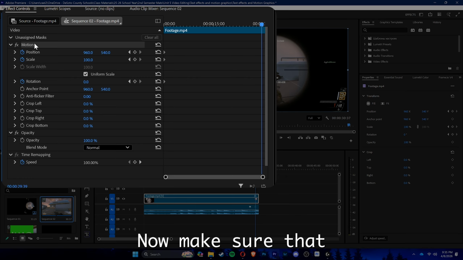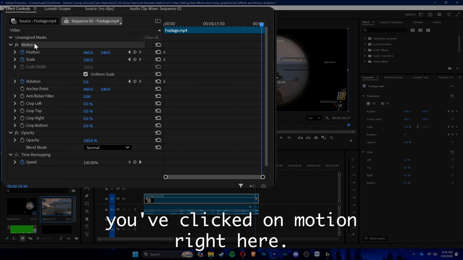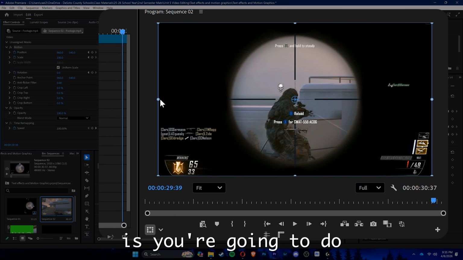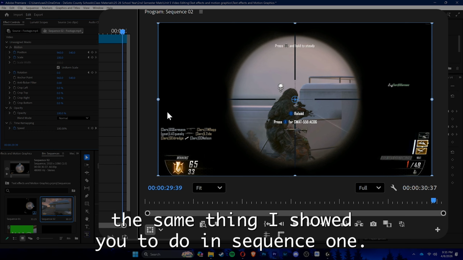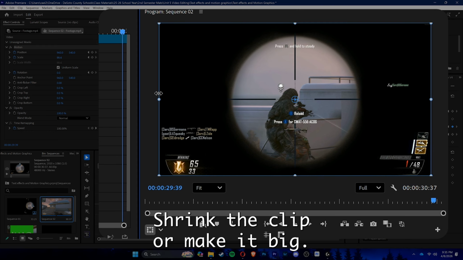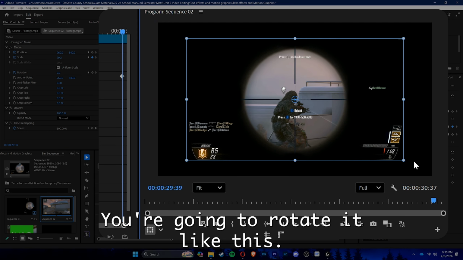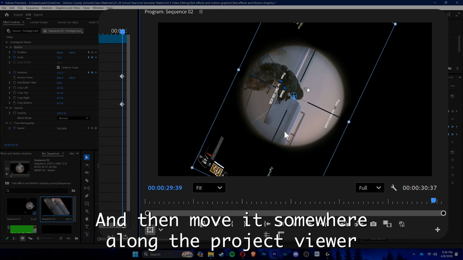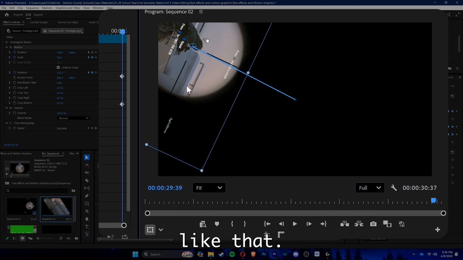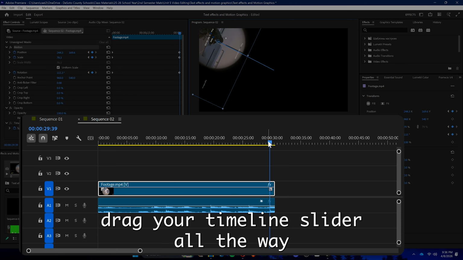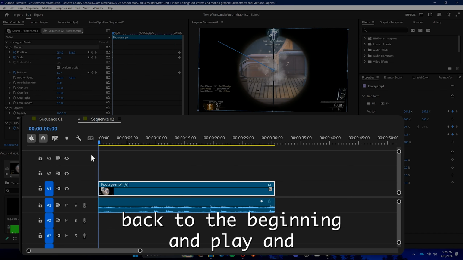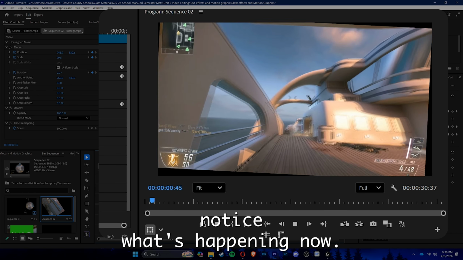Now, make sure that you've clicked on motion right here. And then what you're going to do is the same thing I showed you to do in sequence 1. Shrink the clip, make it big. You're going to rotate it like this, and then move it somewhere along the project viewer like that. And then drag your timeline slider all the way back to the beginning and play. And notice what's happening now.